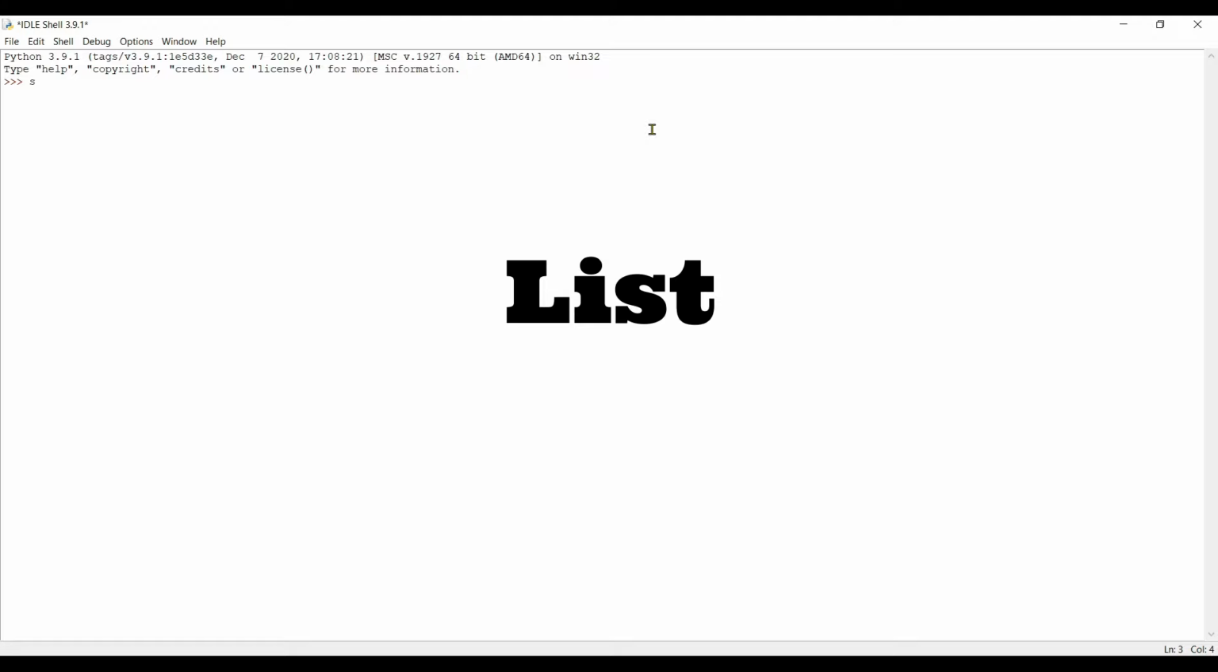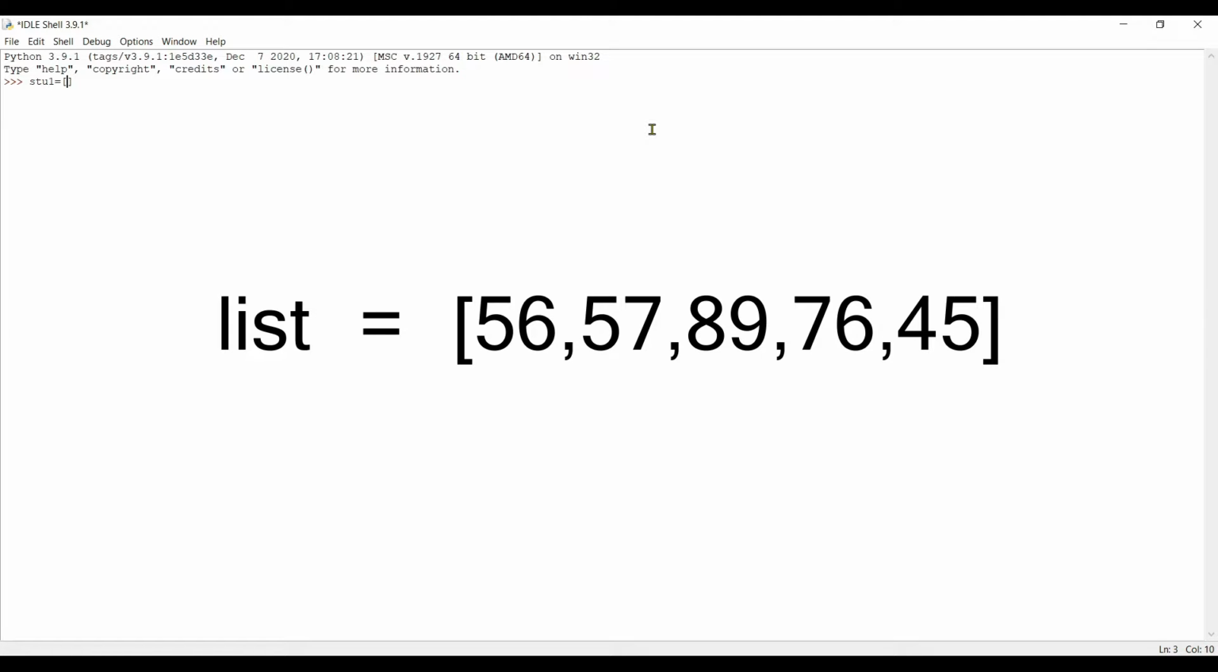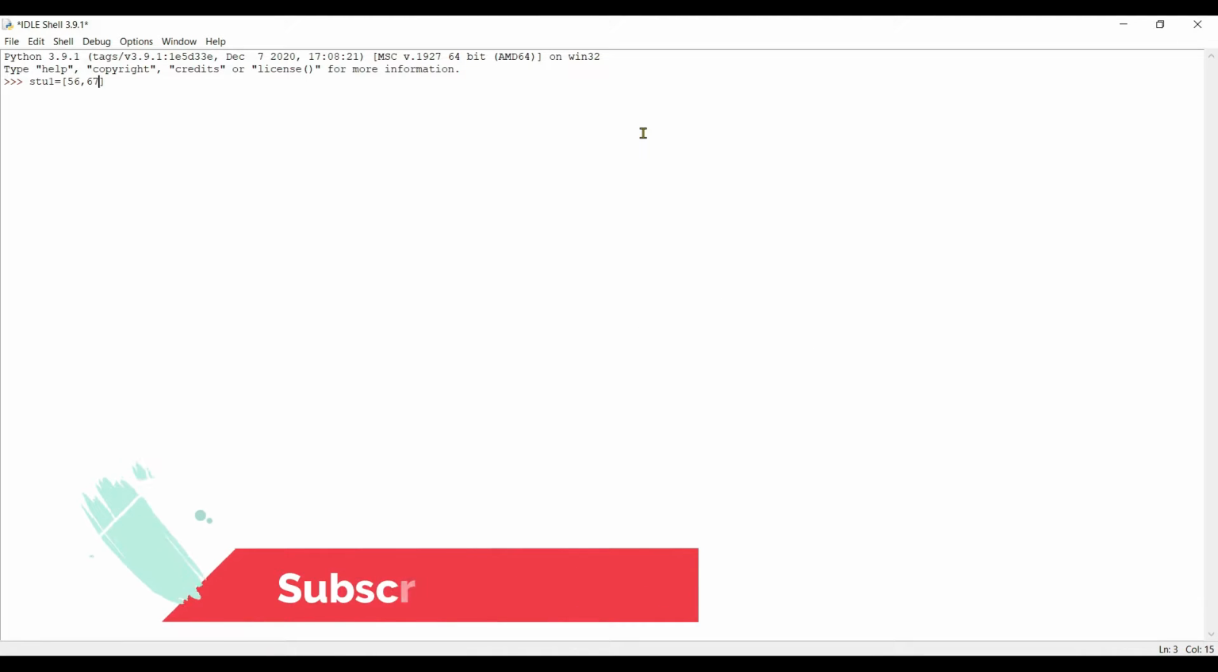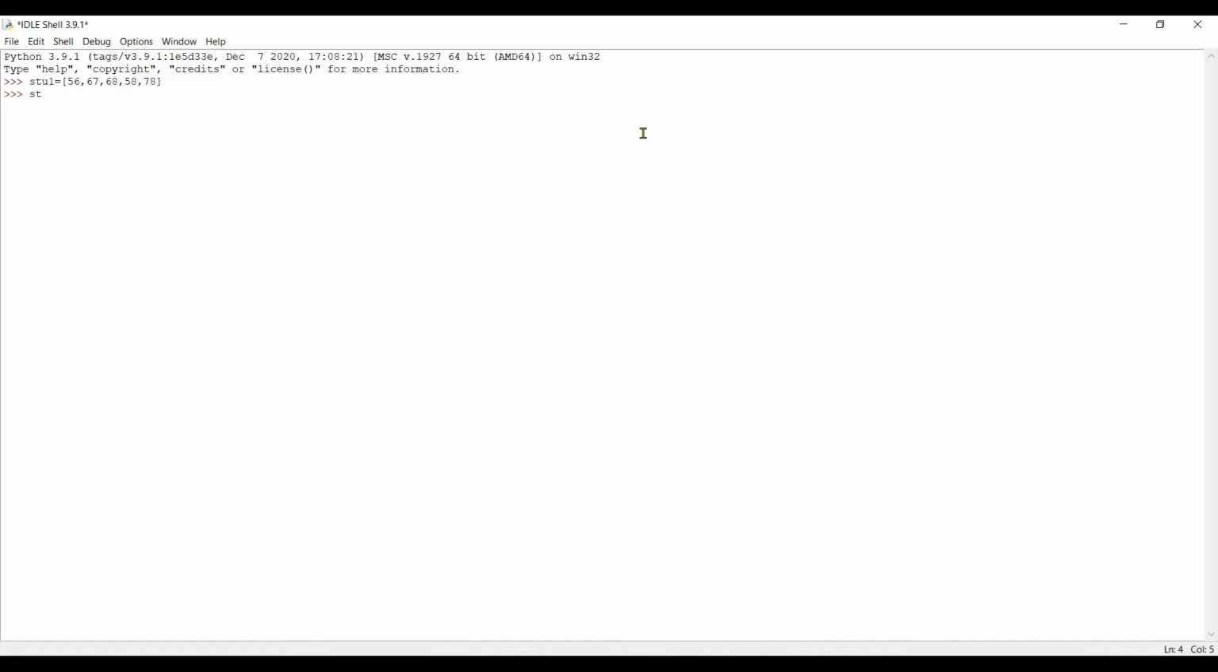Let's see. I'm creating a variable student1 and I'm creating a list, which is nothing but square bracket. So whenever we use square bracket, which means we are creating a list. Inside the square bracket, we can pass multiple values. In this case, we are going to enter 5 subject marks. Let's say English, math, chemistry, physics, and biology. Let's print it. We got all the 5 marks stored in one variable.